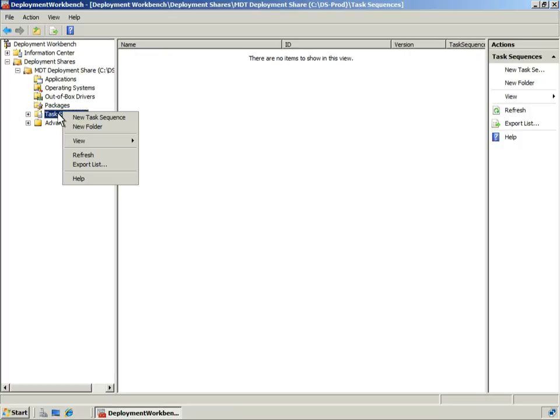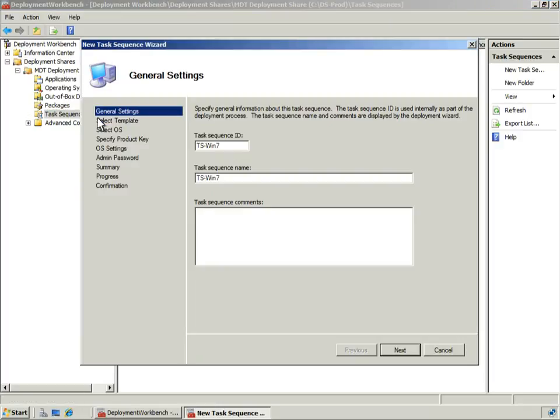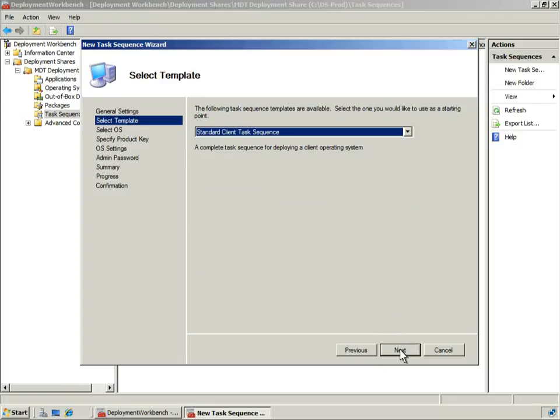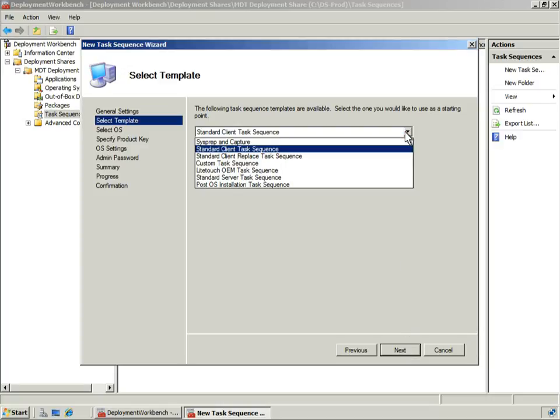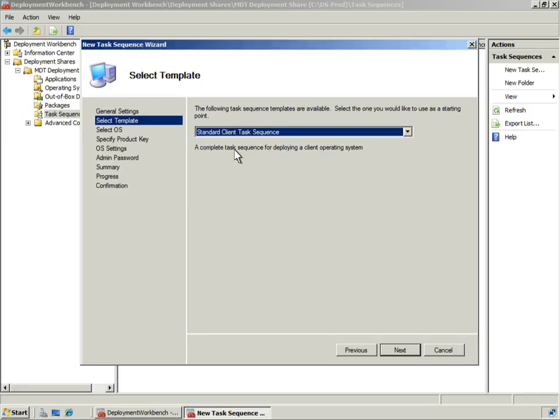MDT gives us a head start by providing a template for this task sequence, and we can easily customize the template to meet our needs. Let's see how it works. First, we select New Task Sequence. Let's give our new task sequence the name TS-Win7, shorthand for Task Sequence Windows 7. Now, we choose the template we're going to use. For this demo, we'll select the Standard Client Task Sequence template. After selecting the template, we click Next.